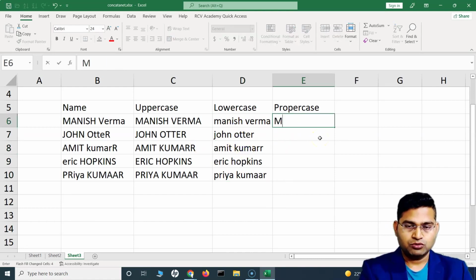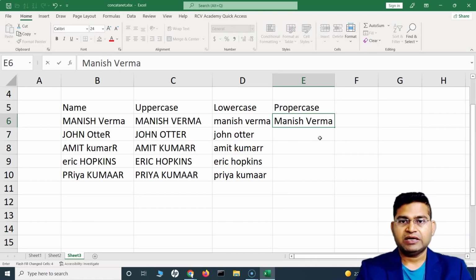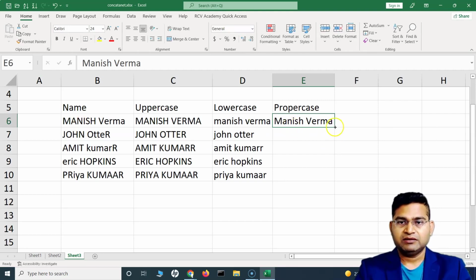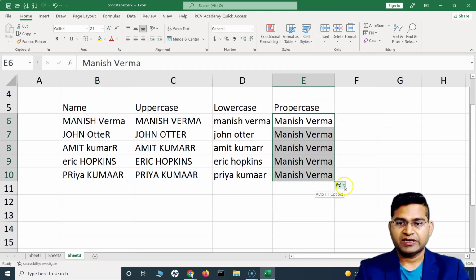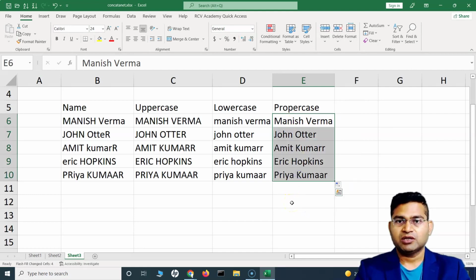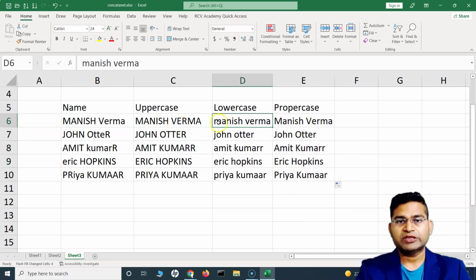Okay, now if I want to choose the proper case, then I simply start typing in the first name, right, and then hover over on the right and drag and drop, and then select flash fill. Now all of the values are being converted into the proper case. Okay, so this is how you are going to do it without the formulas.